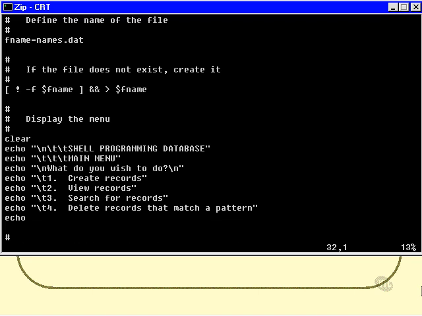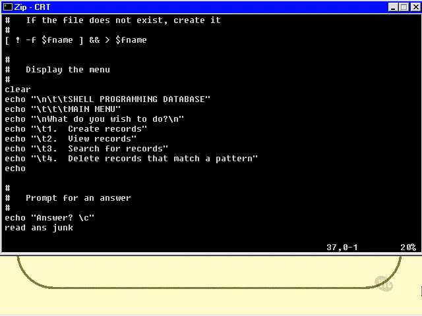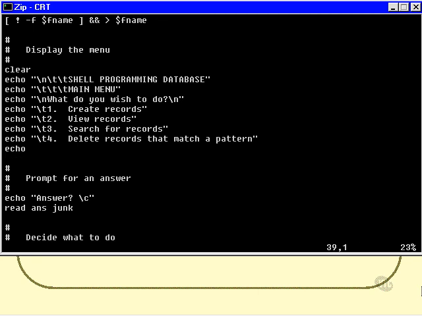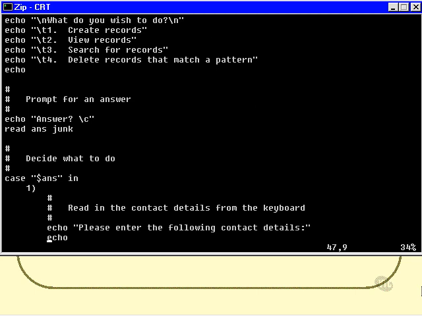And I'm using some \n and \t's to make the output look a little neater, which you can choose to do if you want to, but it doesn't really matter. And then prompt the user for an answer, and read the answer into a variable called ans, and if they typed a space after their first answer, then anything else they typed will get read into junk, another variable called junk, which I'll never look at again. And then I do my case statement.